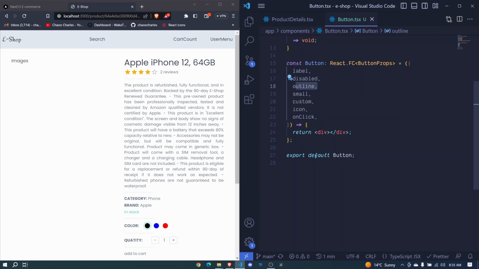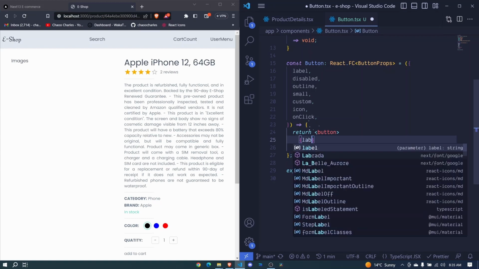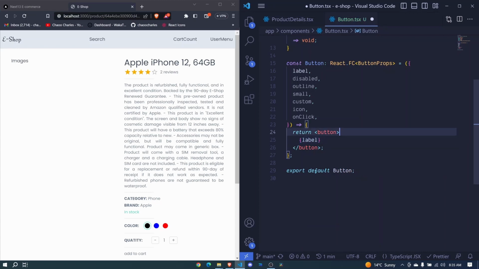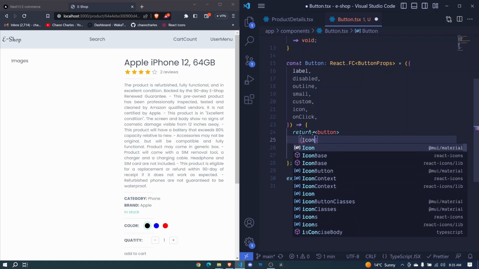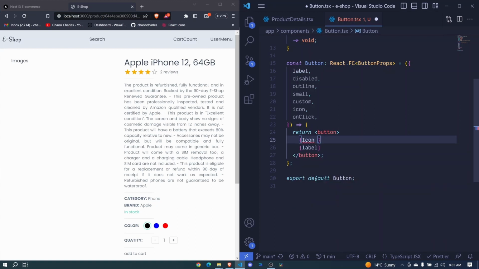Okay, so right here, instead of a div, let's return a button. The content for this will depend on whether we have an icon or not, and then we also show the label. So here we'll have the label, and then here we show an icon. So we'll perform a check. Does icon exist? So we say icon and, and here we now show the icon component from React icons, and here we show the icon that we pass in.